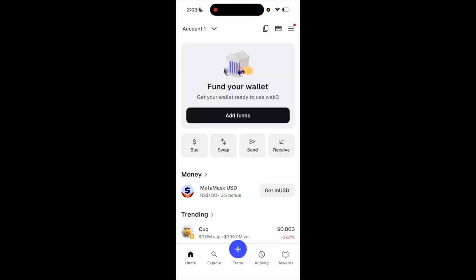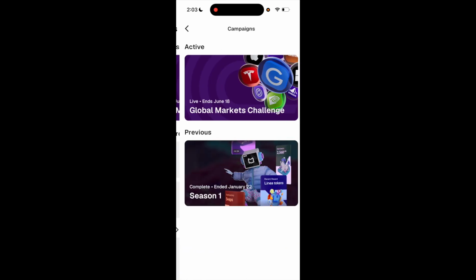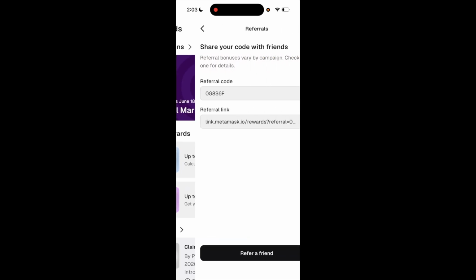So in this MetaMask tutorial video, I'll be showing you guys how to share your referral link on MetaMask. So once the MetaMask app is opened up, I want you to go to the bottom right and press on rewards. Once you guys are on this page right here, go to the top right where there's that person icon with the plus. Go ahead and select that.